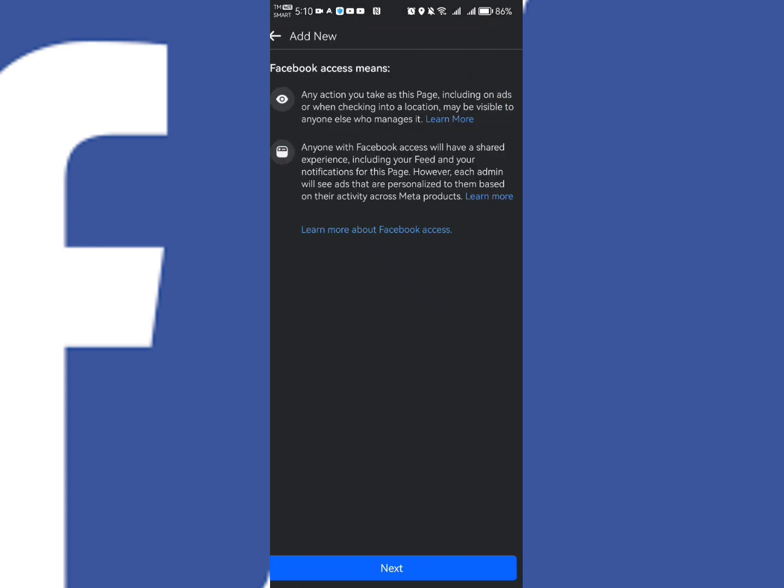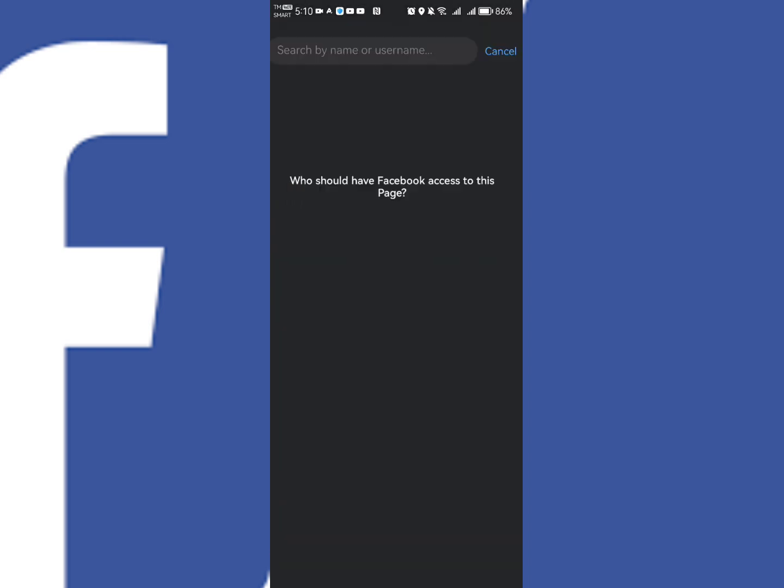And then you have Facebook access, which means any action you take as this page, including on ads or anything, they can manage it as well. So next, after that, you can search by name.